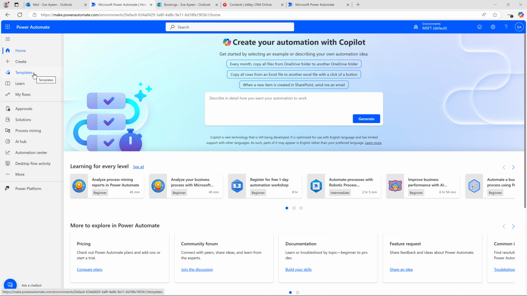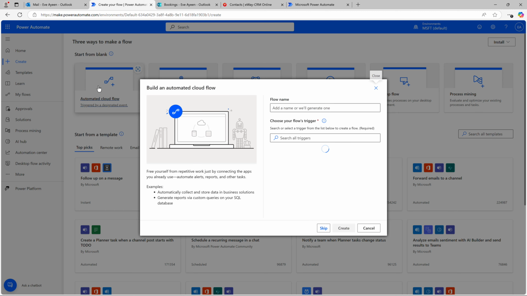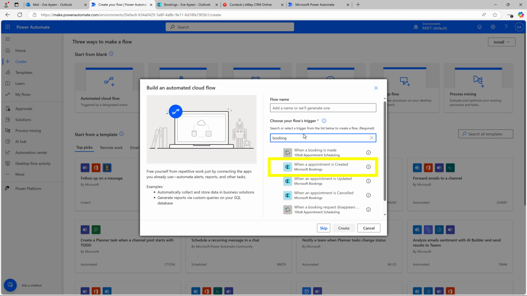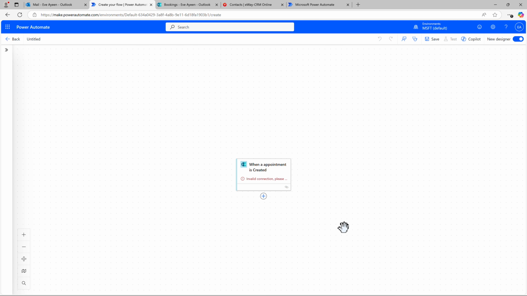When someone schedules a meeting with you, we will save it in eWay-CRM as a journal and link it to the contact. Let's click Create and select Automated Cloud Flow. We can skip the name for now and search for booking. The action we are interested in is when an appointment is created. Click Create, and the system will take us to the designer, where the action is pre-configured.